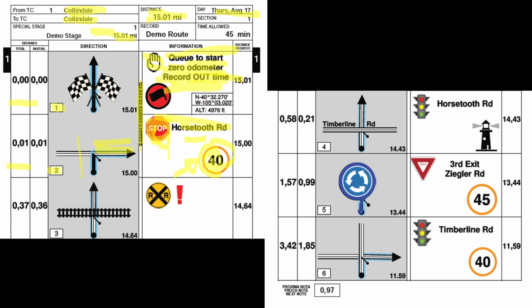The chevron bar tells the navigator at a glance that this next instruction is coming up way fast and that the driver will need to be prepared to execute this next waypoint pretty quickly. And it's just from parking lot to Horsetooth. So again, right turn at the stop sign onto Horsetooth Road, cast 40.